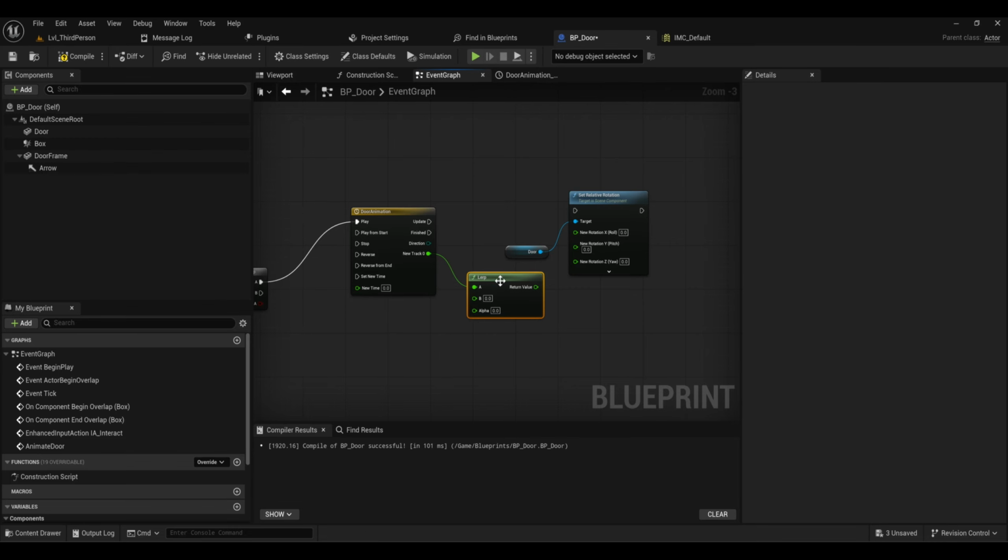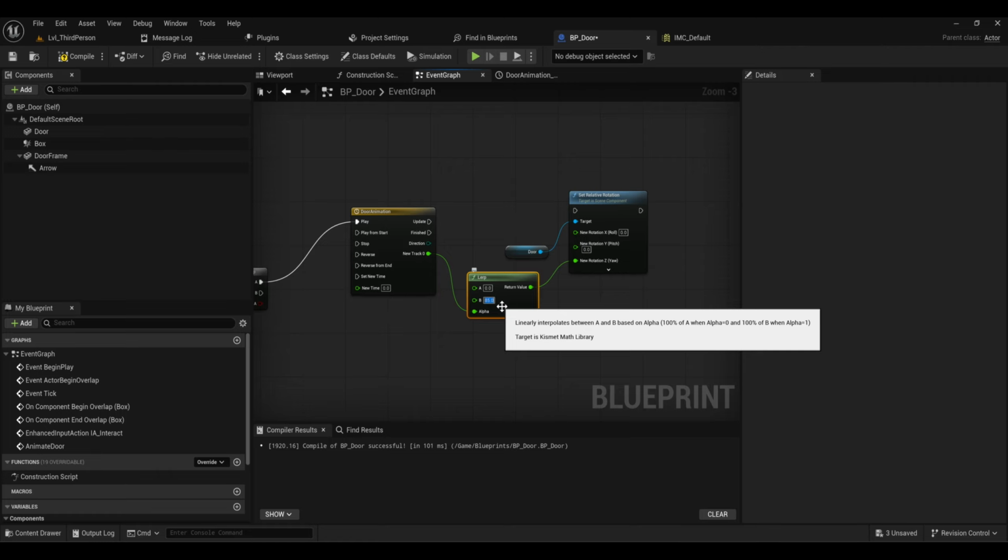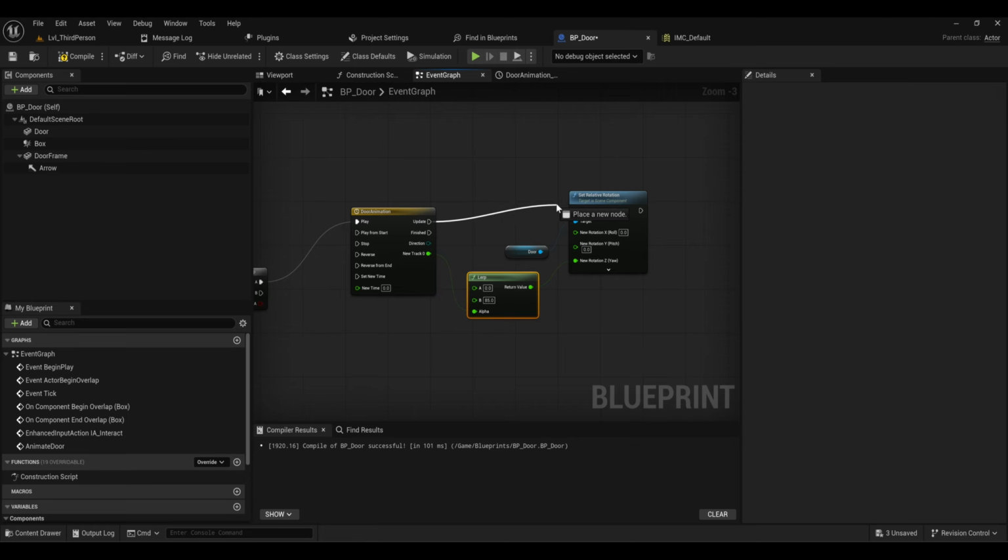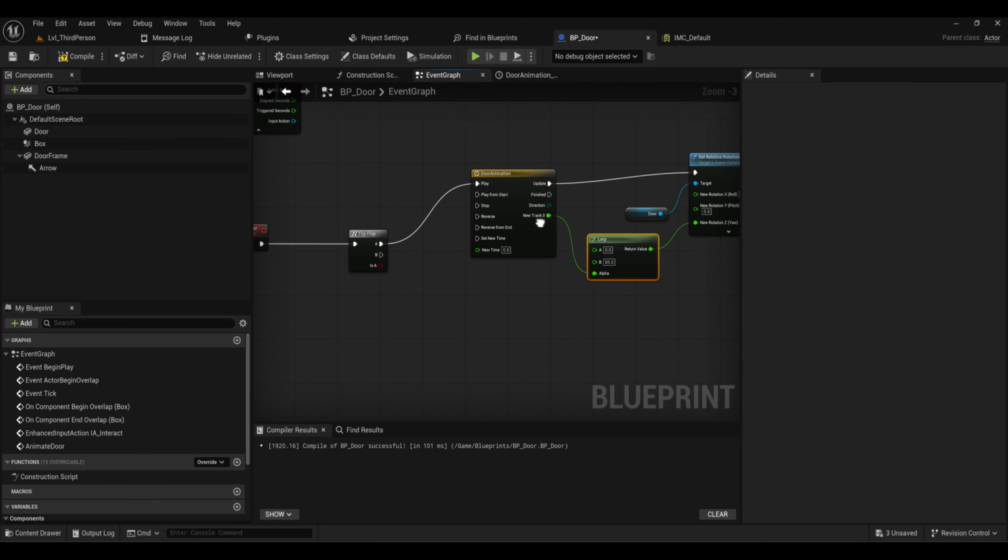So actually what I want to do is disconnect this, so break that lerp and just put it into alpha instead, and put that return value into the Z value, Z. And here I'm going to type 85 because that'll be how far I want the door to rotate. And then all I need to do is take the update and plug it in there. And instead of playing when we want it to close, all we need to do is go into reverse.